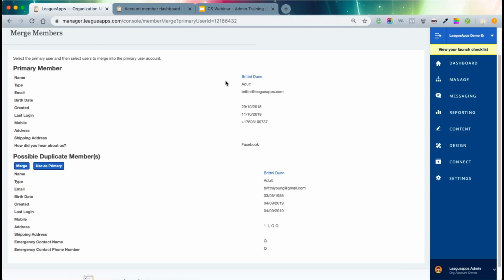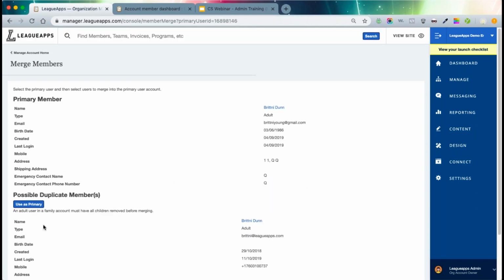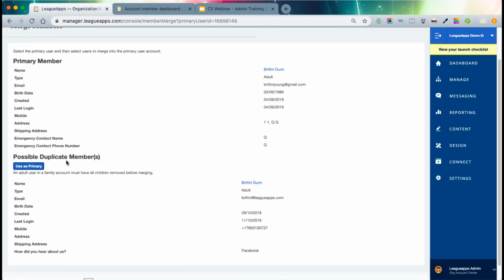Now, it's important to know that the primary member, it's going to keep that email address. Everything else merges, or you can edit after the fact. But if I wanted to keep this email address instead of this one, I would want to use this account as the primary. You can just click that button and it's going to flip them. Now you can see that I lost my merge button because it's not going to let me merge as long as you have members in the family account.